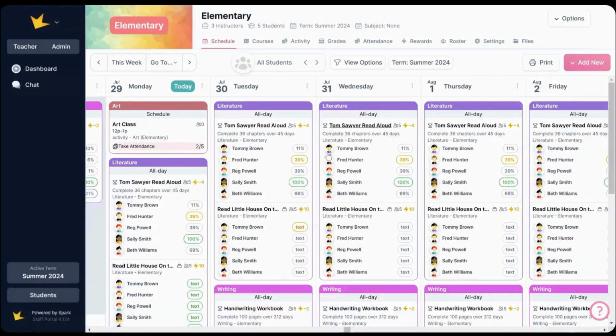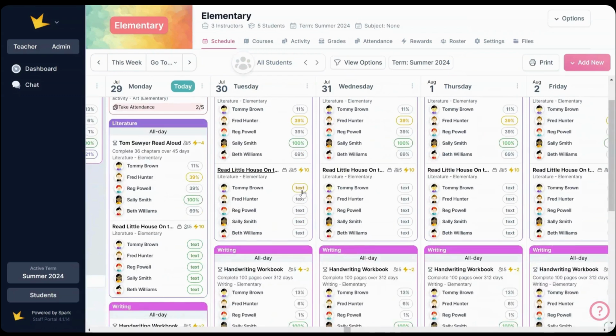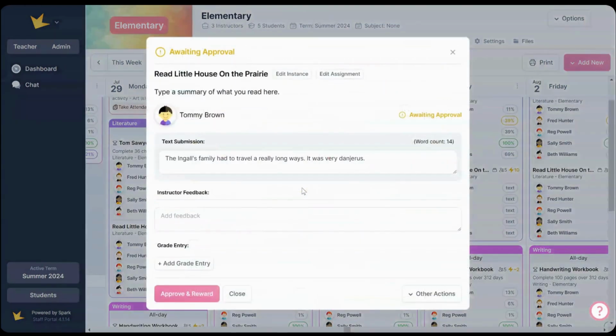You can also view all of the submissions your students have sent for different assignments right here on this calendar. And you can send feedback and ask students to redo or go ahead and approve of their submissions. And to learn more about how to do this, go to our tutorial video called Assignment and Goal Submissions.